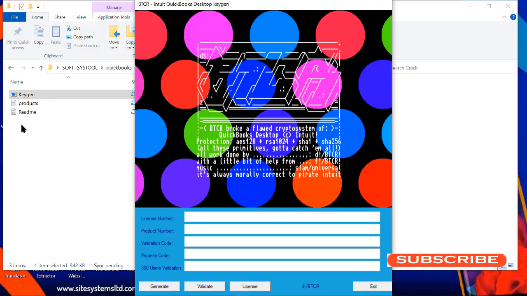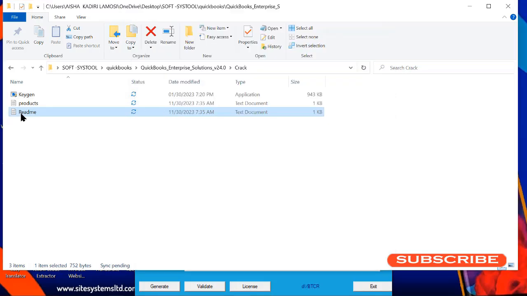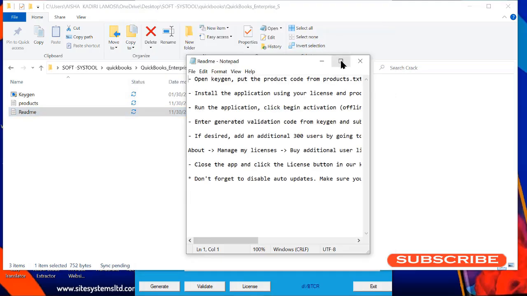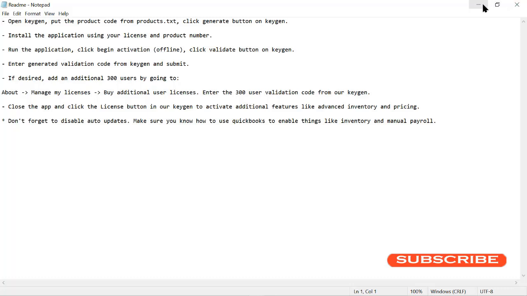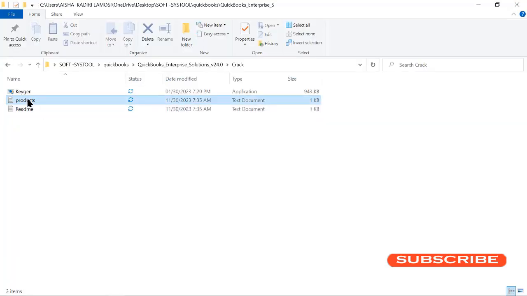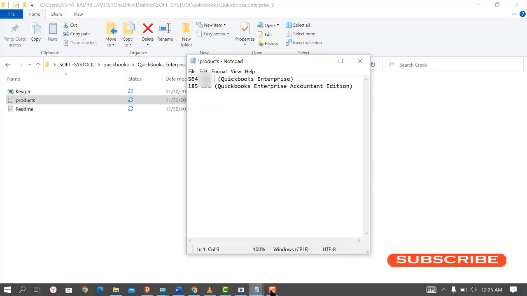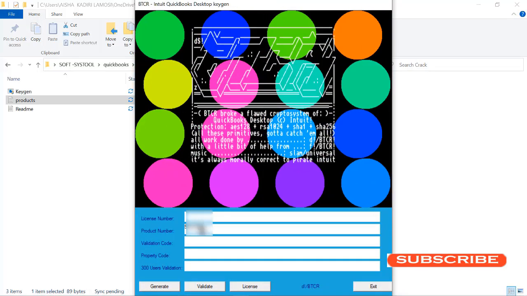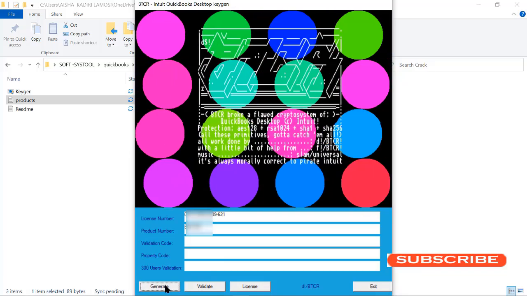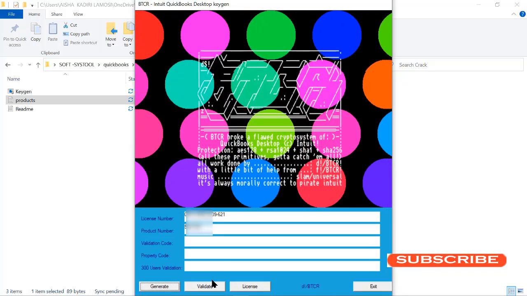yes here, and then you can open the readme file so that you can actually go through the process of installation. Okay, then you open the product where you have the product numbers. Okay, the first number is what you're going to copy, then go to the keygen and paste it here, then click on generate. Okay, it will automatically generate the license number.